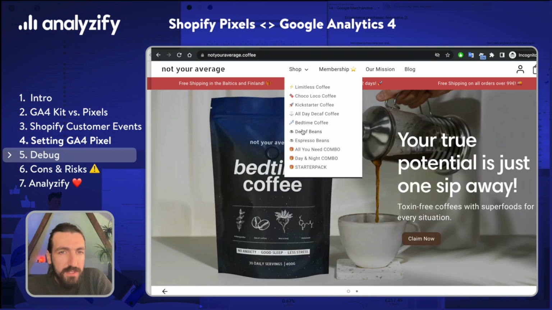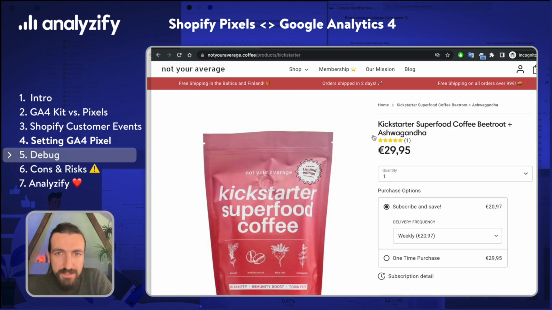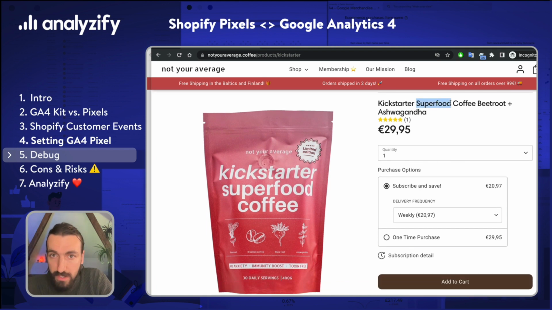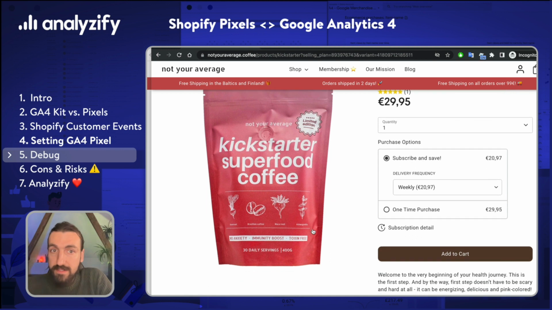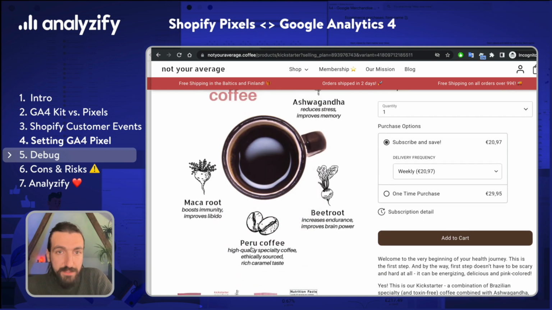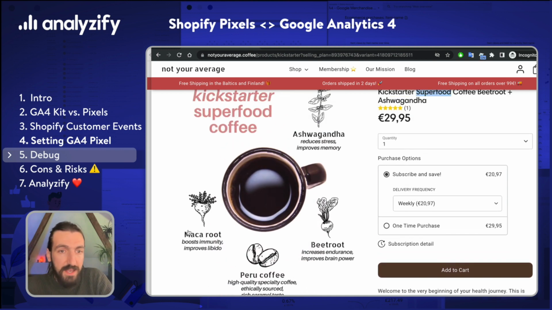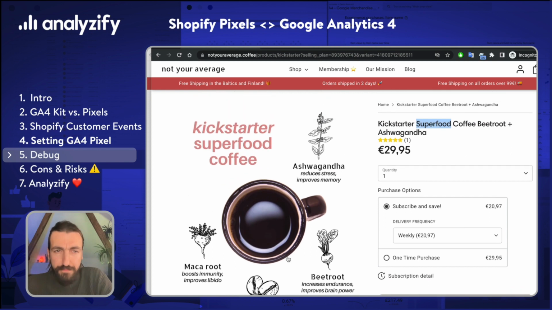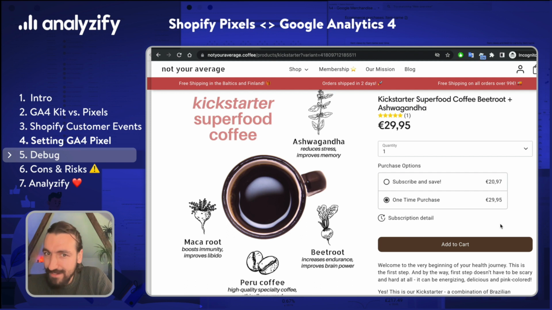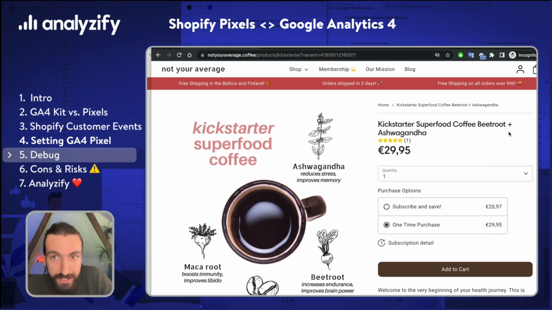Okay, I will actually find my favorite coffee here, which is Kickstarter coffee. What Not Your Average Coffee does is that they add superfood ingredients to the coffees, and they are organic, healthy, and you can see the details here. This one has maca root, beetroot, Peru coffee. It's really giving a nice amount of energy. I know this sounds like an advertorial. I actually even have the coffee with me, but I just love them, and I wanted to share with you guys. Feel free to order. They send to Europe once again.